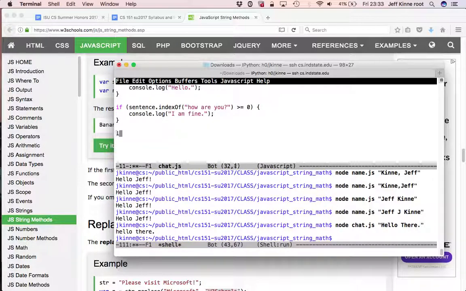And if sentence.indexOf name is greater than 0, and so if there's name in the sentence and you in the sentence, then we might say my name is computer.